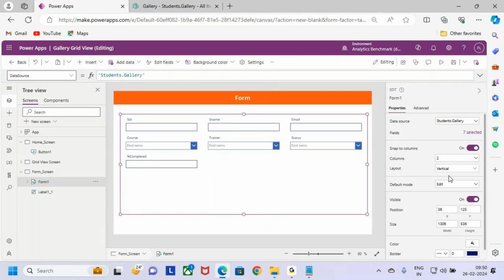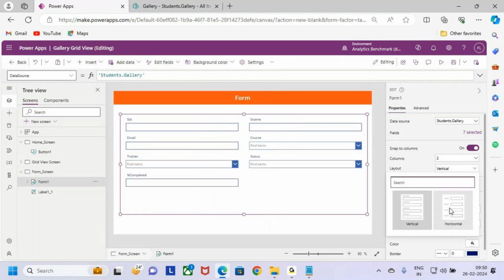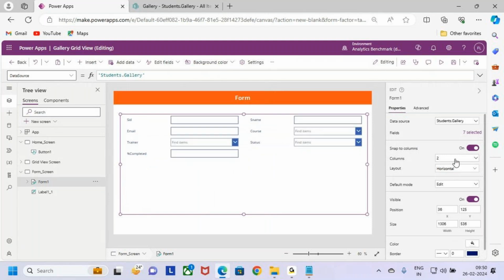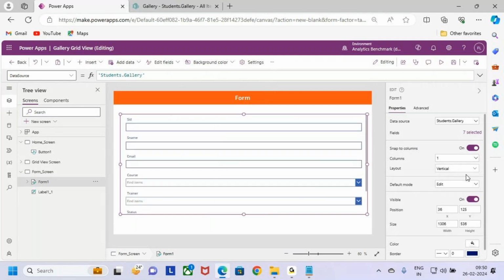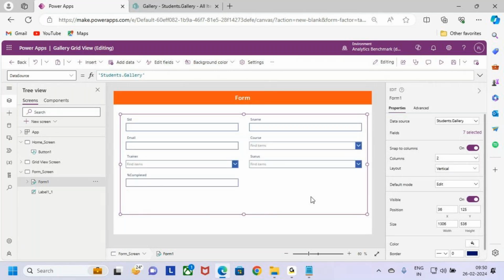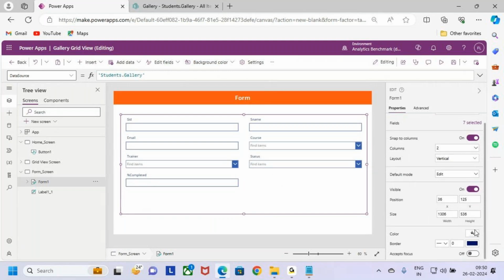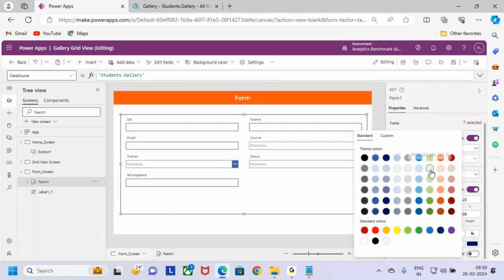And also now the form is in the 3 columns. Let me show the data in the 2 columns. And also let me change it to vertical. Let me keep it as 2 columns. Fine. Let me keep the form like this, form design. And also let me do one thing. Let me go and add some background color for the form.